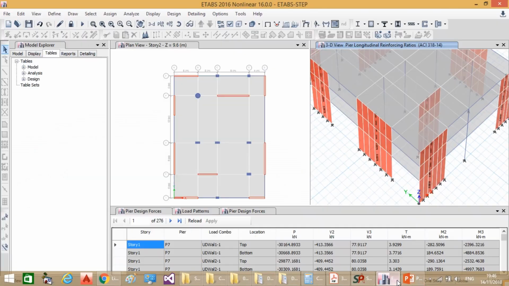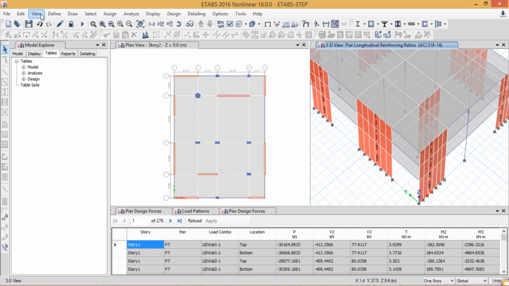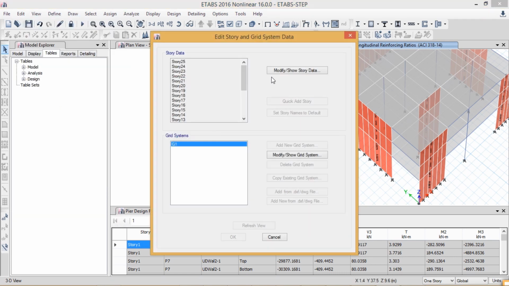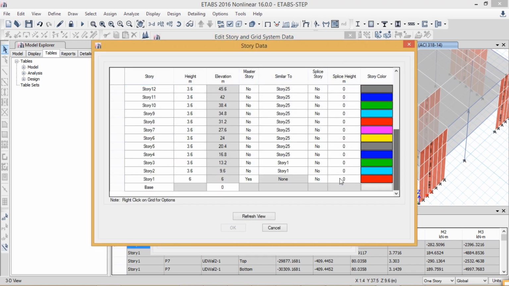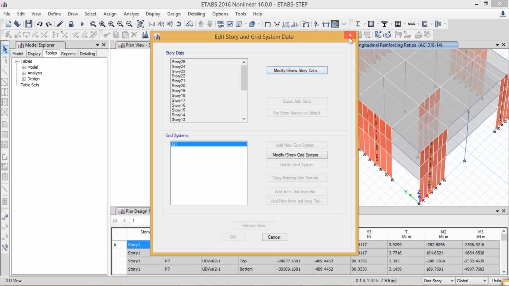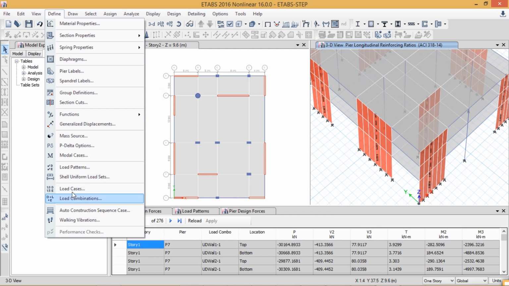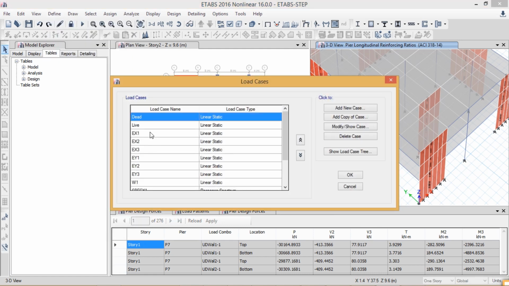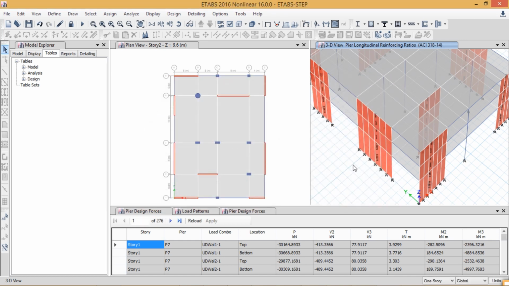We already made the tower with 25 floors, and the height of the floor at ground floor is 6 meter, and in the typical floors is 3.6 meter. And we already added the dead load and live load and static seismic forces and the response spectrum seismic forces and wind load also. And we designed the shear walls, and we will compare in this example for this shear wall P7 in the story 1. The height of ground floor is 6 meter.